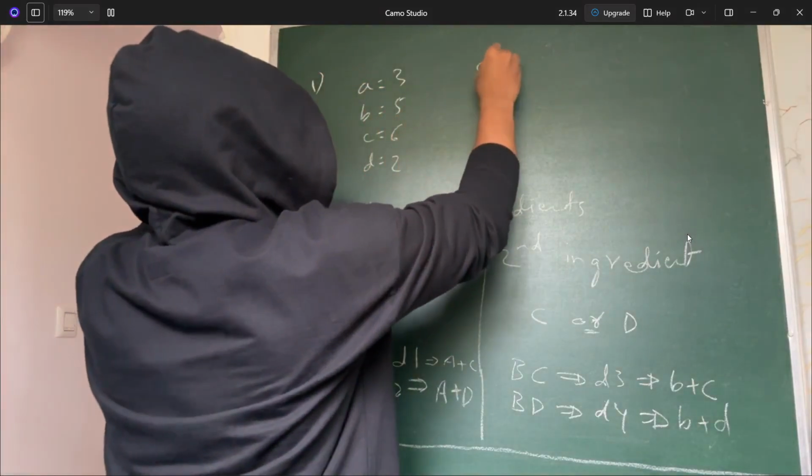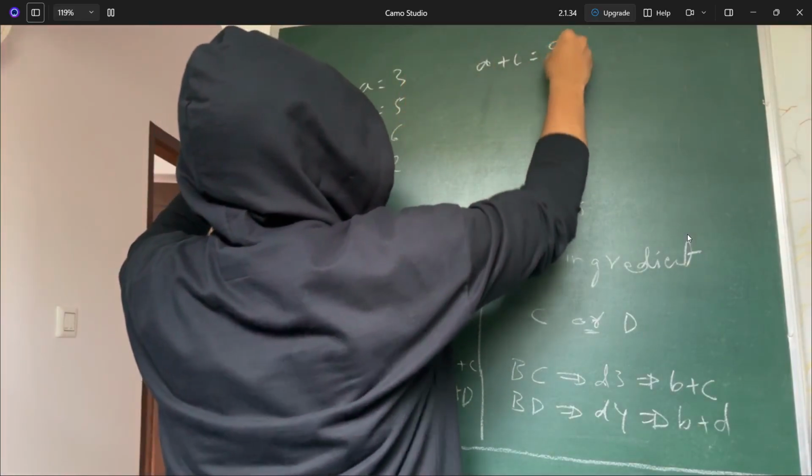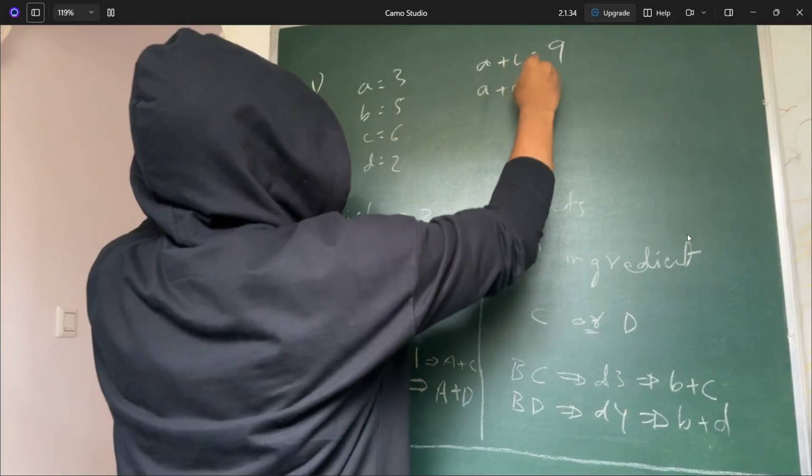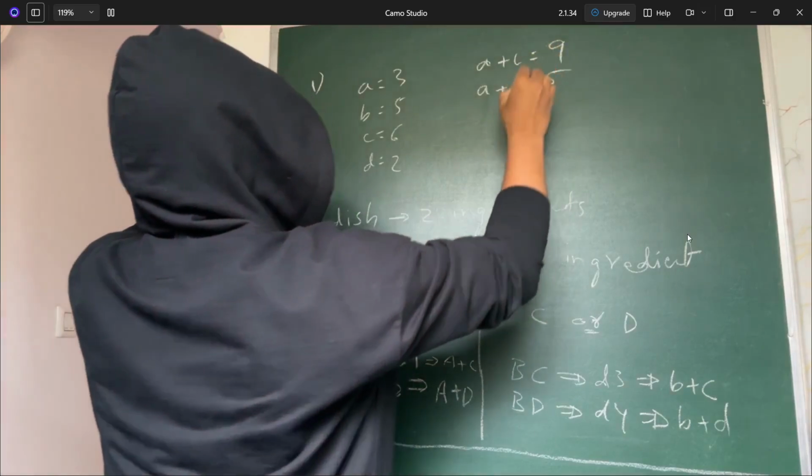Let's find the A plus C value. A plus C is what? 3 plus 6, which is 9. Now let's find A plus D. I'm finding A plus D. A plus D is 5.